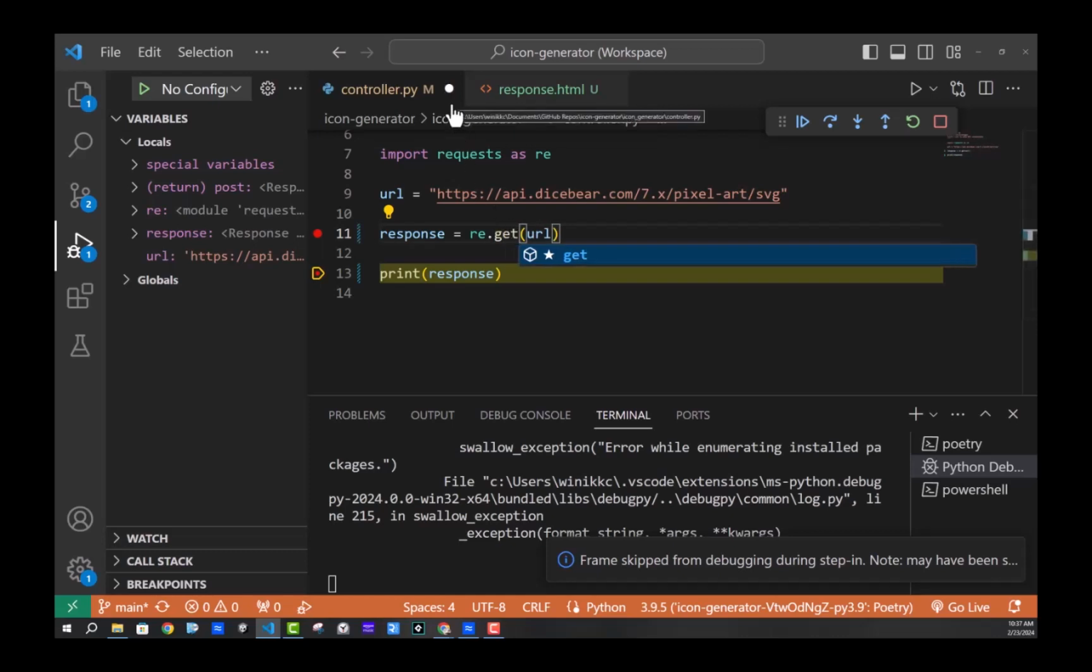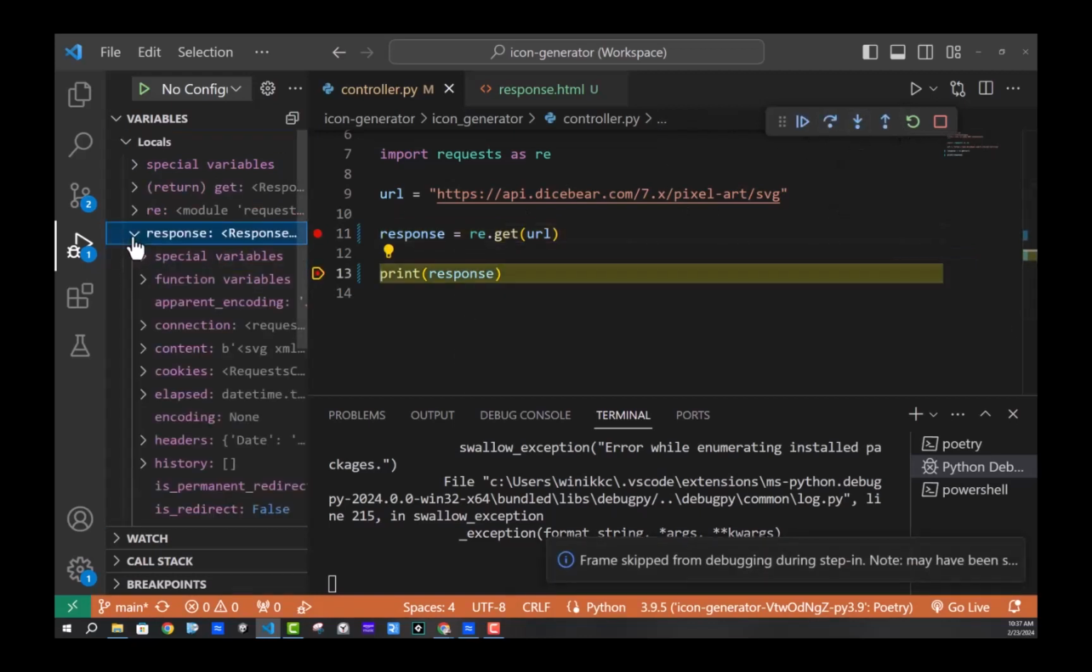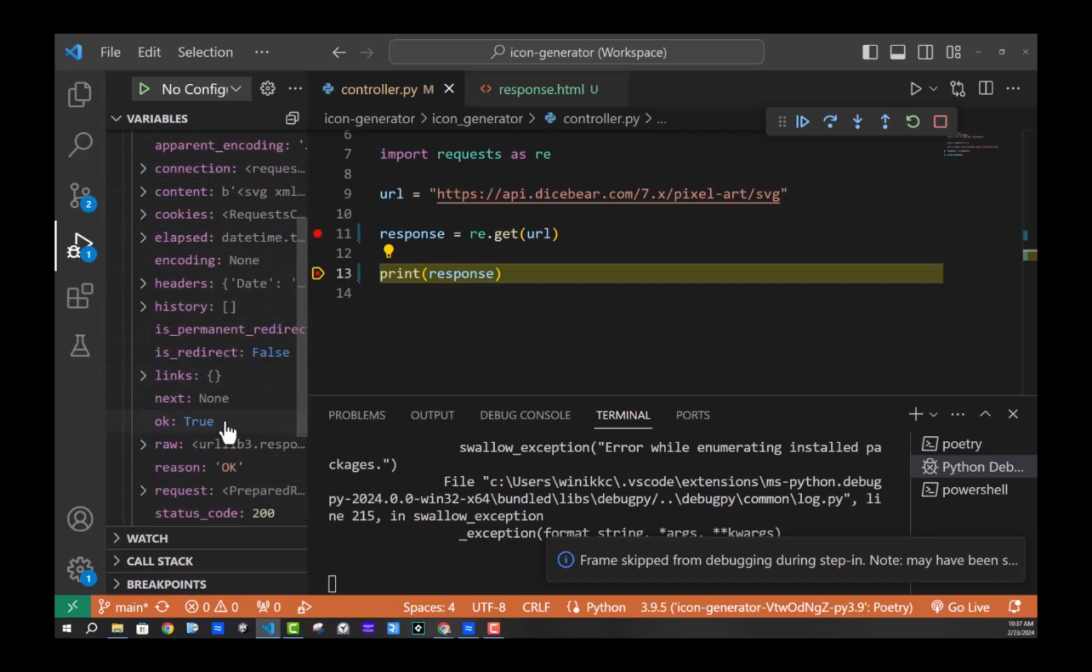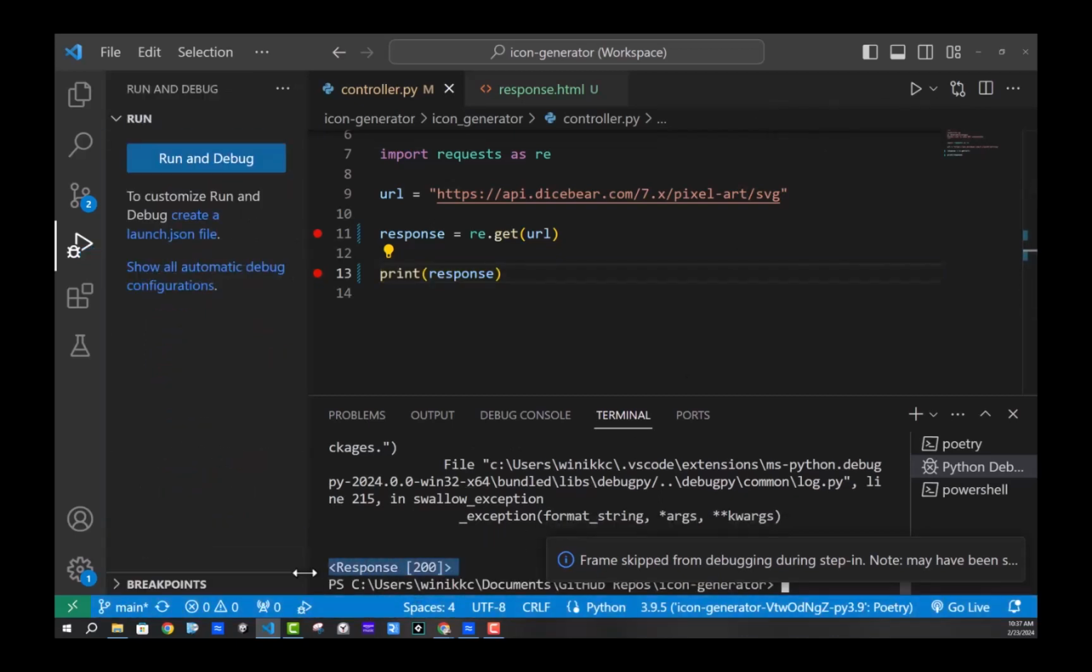And you see that white dot up there? That means I have an unsaved change. I don't even need to save my changes. If I hit refresh, it saves it. And now it's get. I go to the next step, and let's take a look at the response. Let's see if we resolved it. It says okay is true. And now I'm just going to go ahead and run it, and it printed the response.